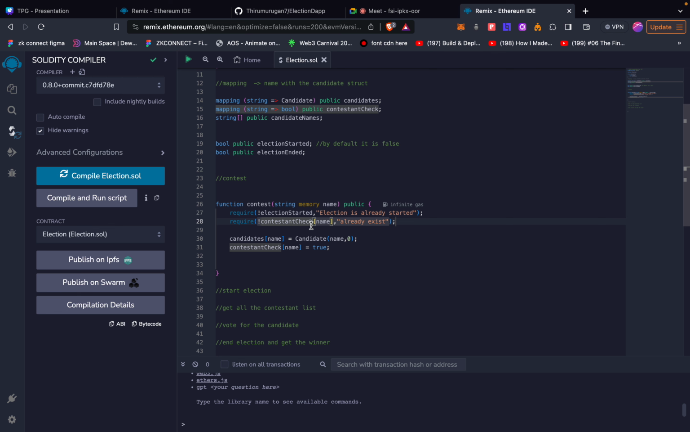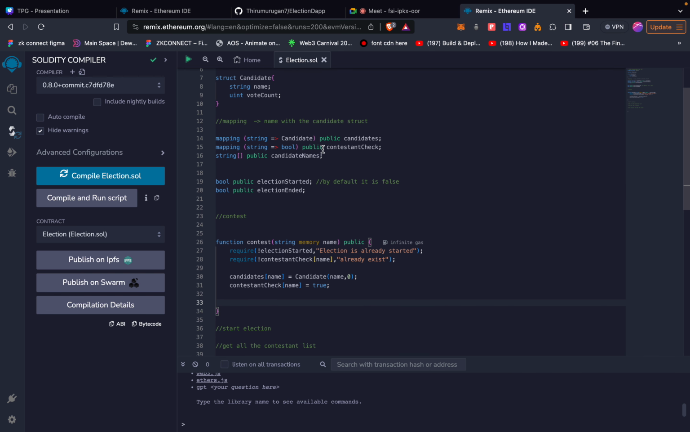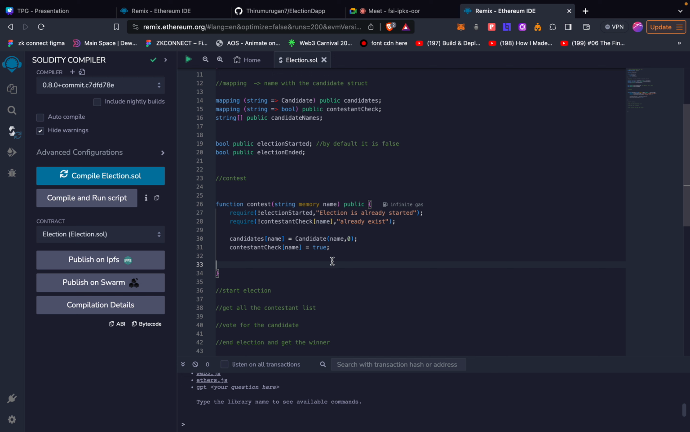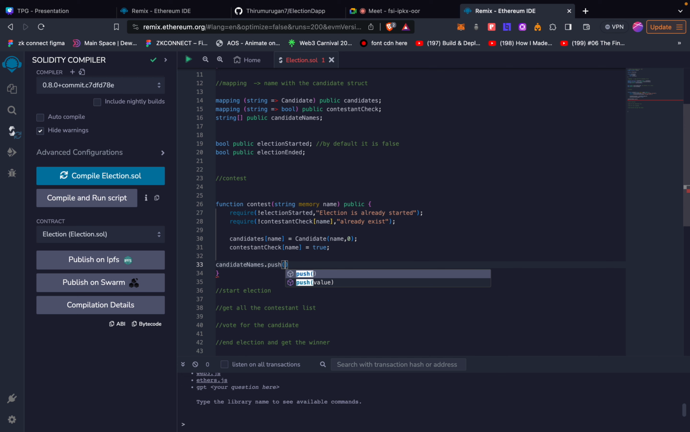So if it is false, great. If it is false, we know the candidate with a particular name, consider candidate with name Thiru, does not exist. We can come down and create the instance, flag the candidate check, and also we have this string array, which is used later, I'll explain. So first we have this string array, and then let's push the name of the candidate into this.